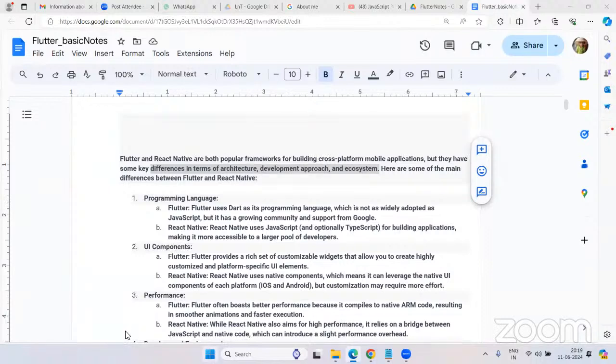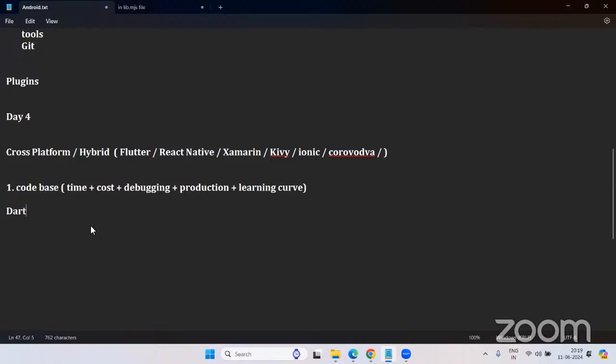Okay, let's start. Let us see some important differences between Flutter and React Native. Flutter uses the Dart language. For development of Flutter, we use something called Dart. And for React Native we use JavaScript, or we use something called TypeScript, which is nothing but a superset of JavaScript.